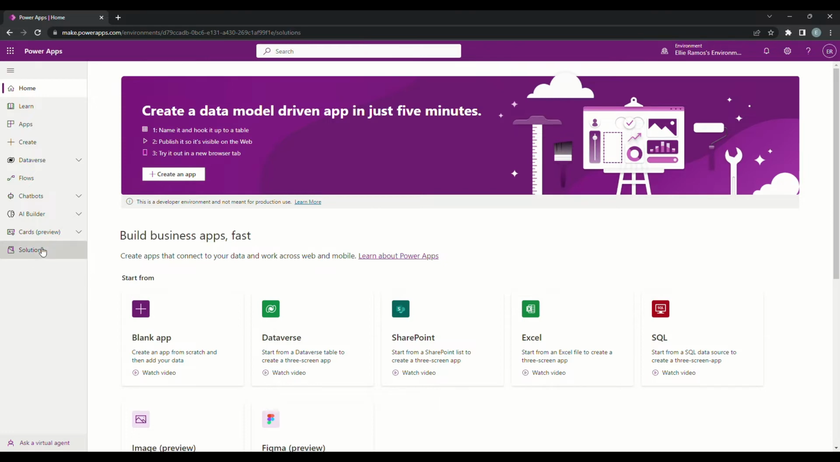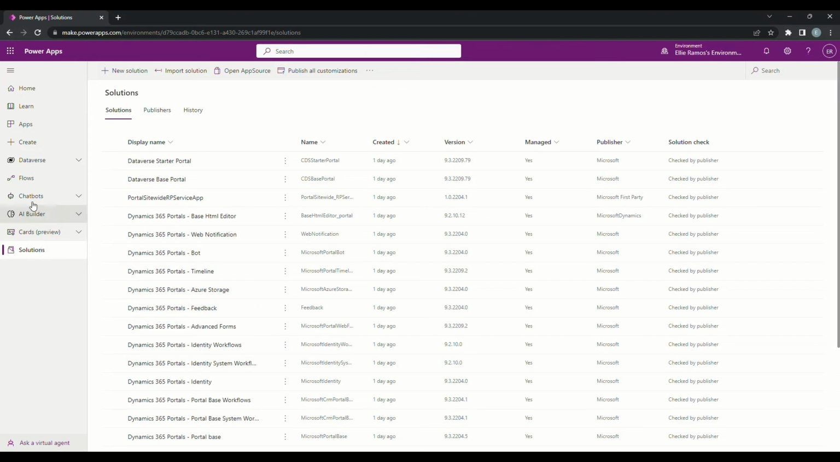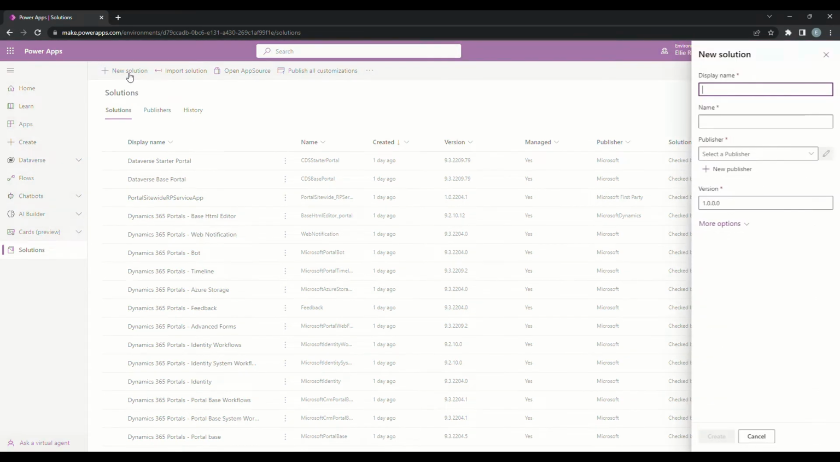So we're going to solutions. We're going to go new solution, and we're going to call this model-driven app demo. We are going to select a publisher down here, and we're going to push create.